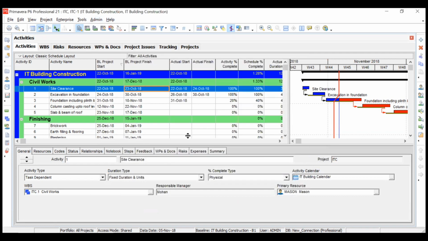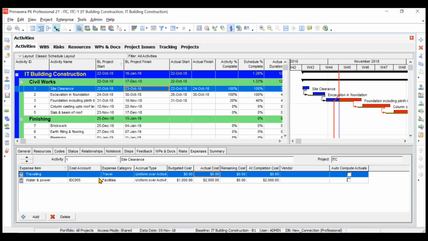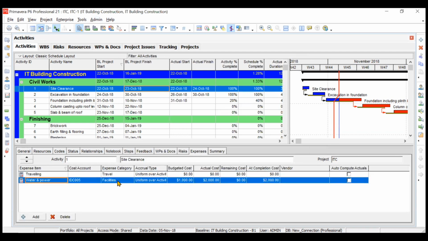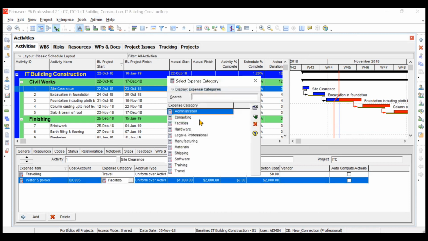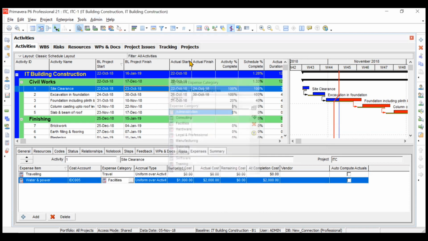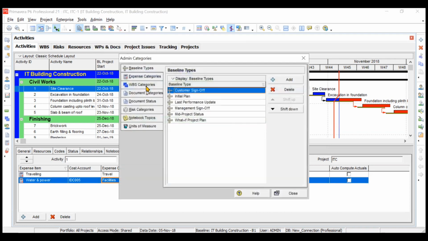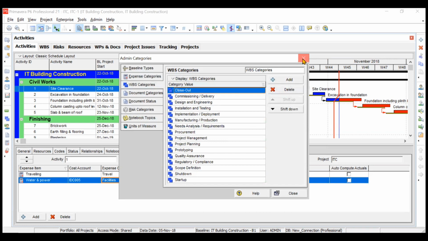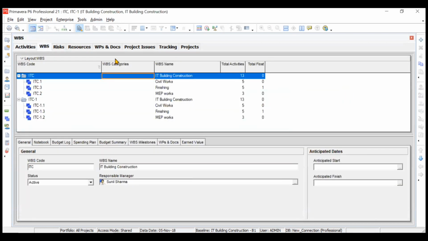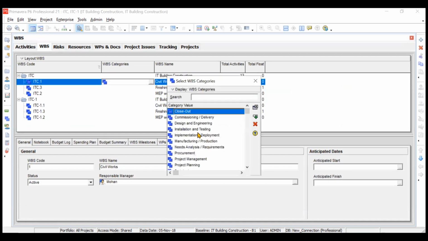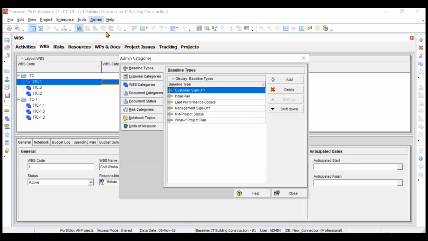Okay. Similarly, what is expense category? I already told you in the previous video. For expenses, there are several types of expenses, like water and power is coming in the facilities. But suppose you want to add a new category of expense, then you can add it from the admin categories. Similarly, we also have WBS categories. If we go to the WBS, I'll show you. In WBS, first of all, you need to add the category of WBS. Then for the respective WBS, you can choose a category if you want, whether it is design and engineering, or maybe installation and testing, and so on, whether it is project management or quality assurance. These are the categories for the WBS. If you want to create a new one, you can simply change it from the admin categories.